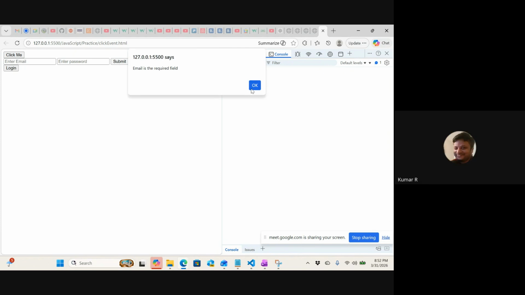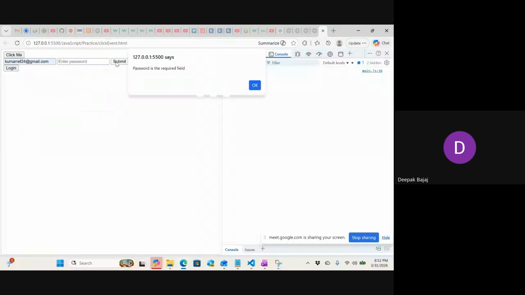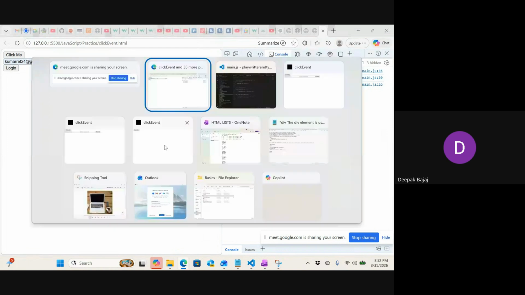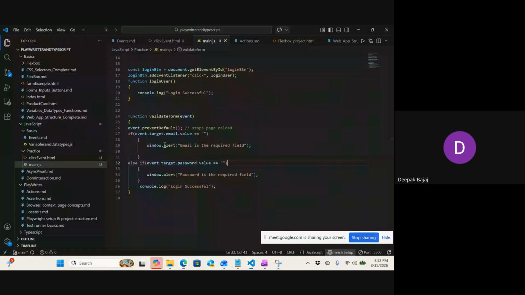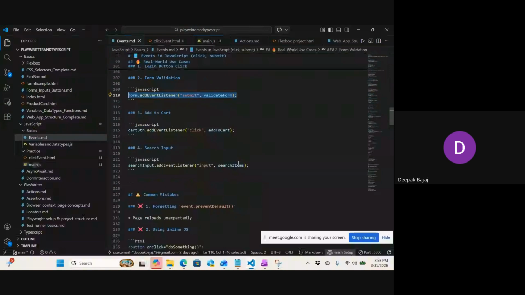Perfect. Now enter email and leave password blank. Okay. Login successful. Now move ahead. Go through the concept again, because the rest of the things you need to do as homework.